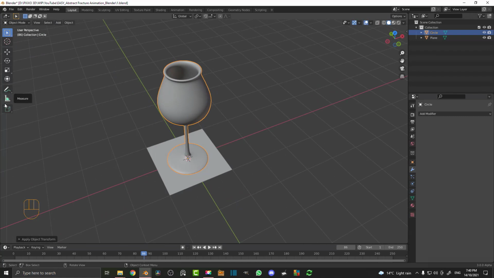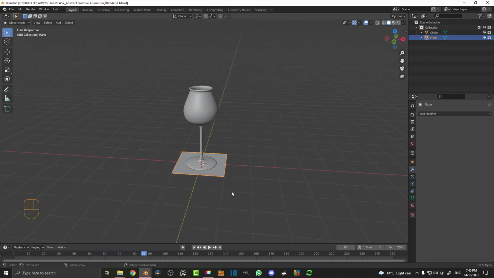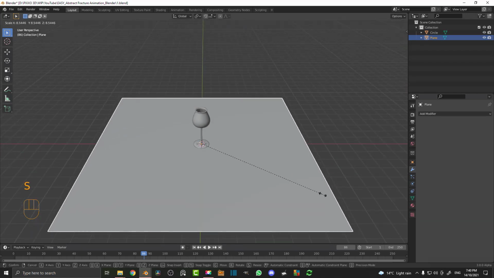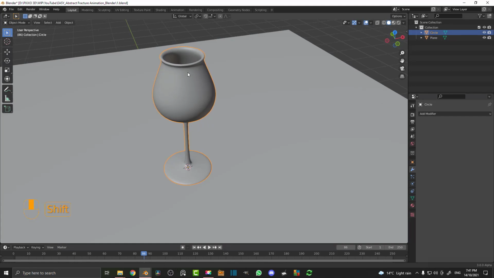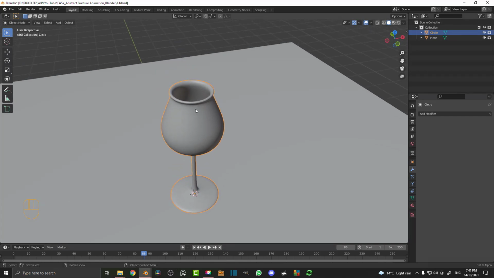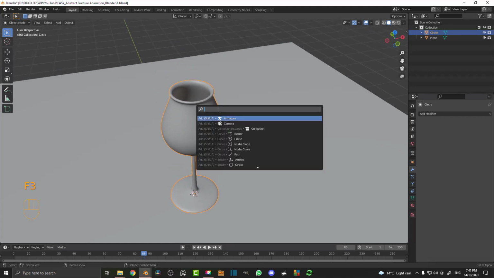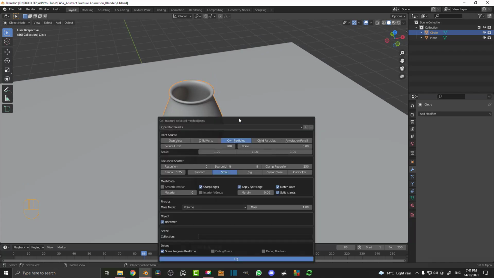And yes, you could use the measurement tools, but we don't have to be that precise. Just roughly have it like this. We're then going to grab the plane down here and just scale it up a little bit. And now let's grab this glass and let's hit F3 and let's type in here cell. So just C-E-L-L and just click on the quick cell fracture.